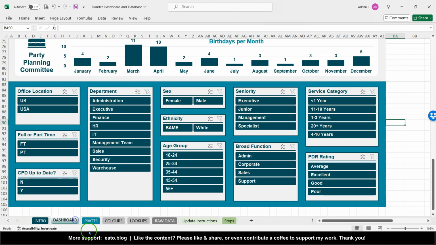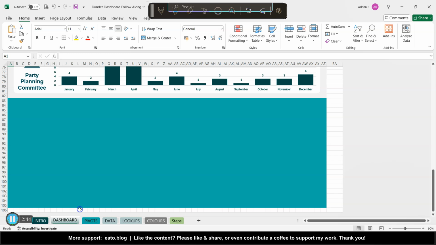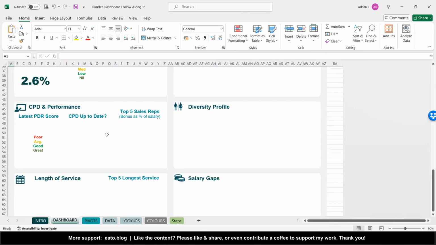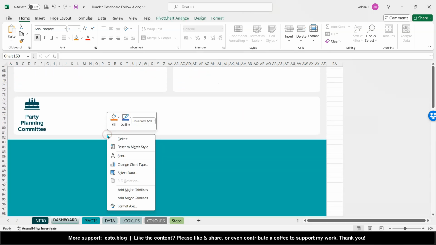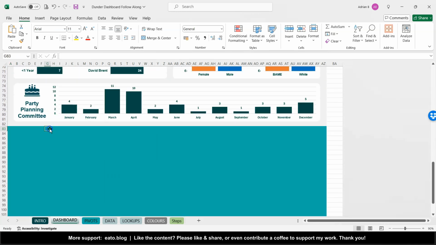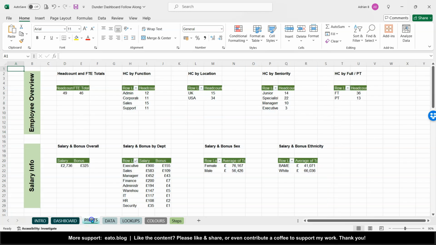So I'm going to go to my follow along. So in the follow along you will have got to something like this from the previous videos. So it all looks very nice, but it's not an interactive dashboard, it's just a static dashboard, if you like, at the moment. So let's create the first slicer. And this is easier than you think.